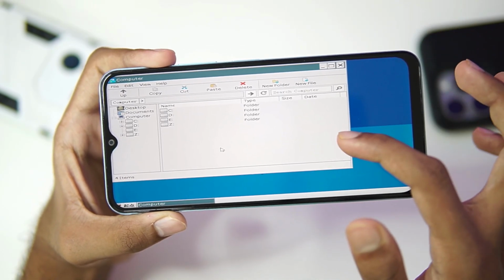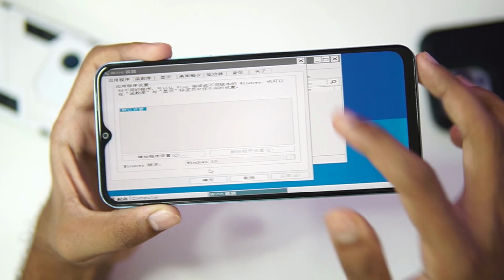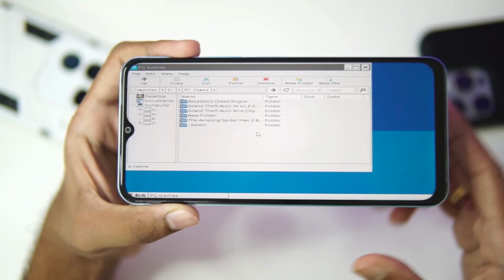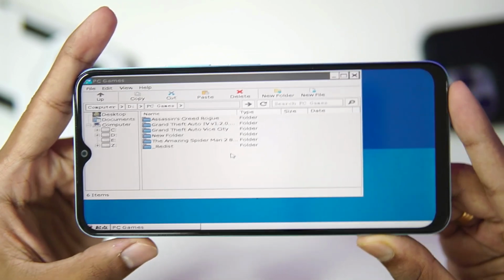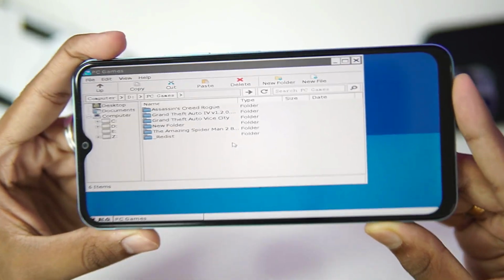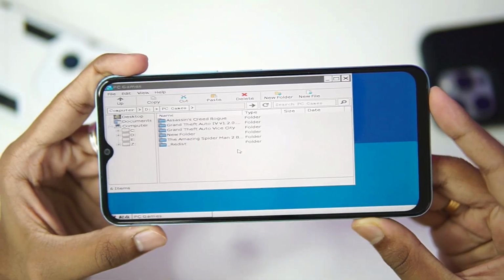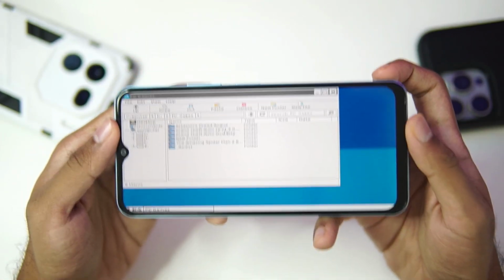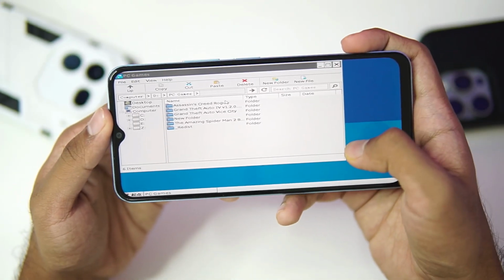Make sure that in the configuration, the Windows version is set to Windows 10. And for today's video, I have loaded a lot of games like Grand Theft Auto 4, GTA Vice City, Assassin's Creed Rogue, and Amazing Spider-Man 2. Now GTA 4 I am most excited about. I do believe it should work on my low-end Android device.